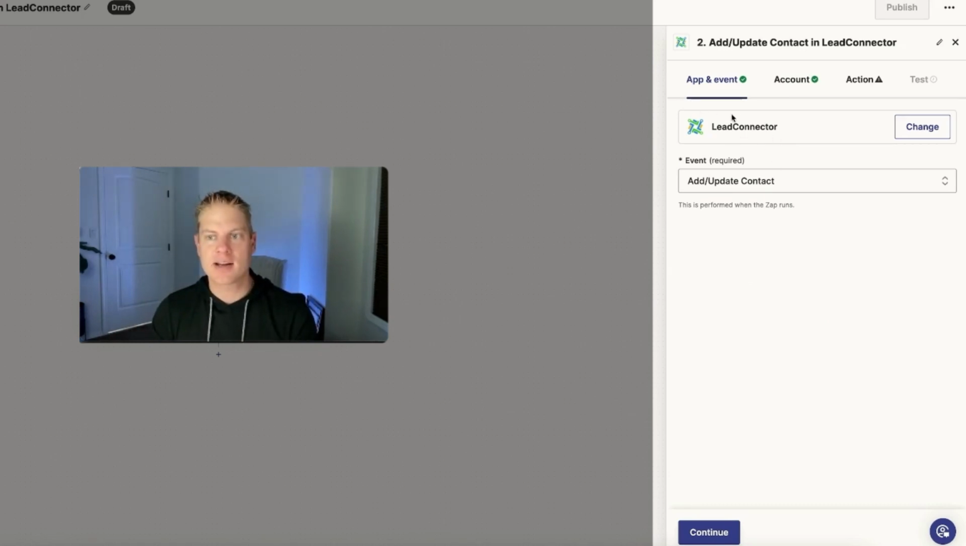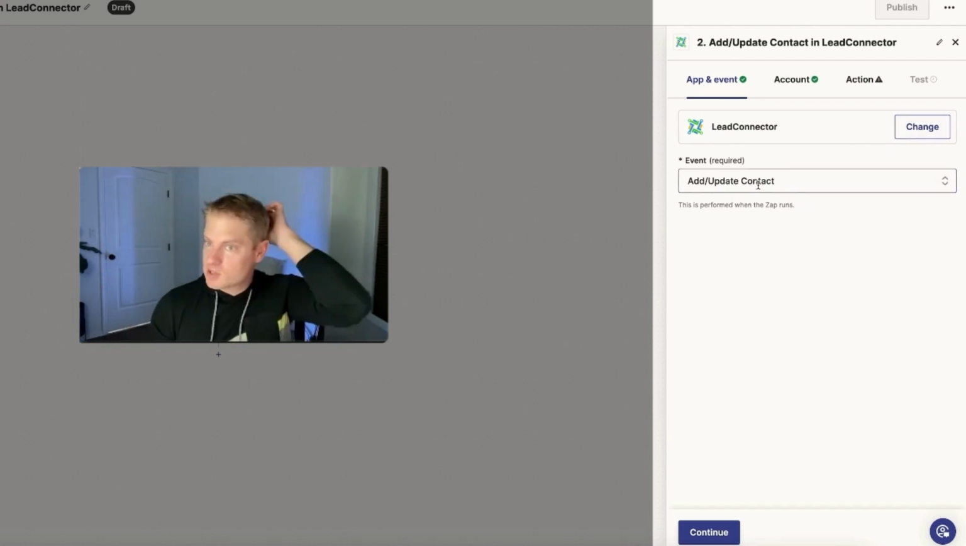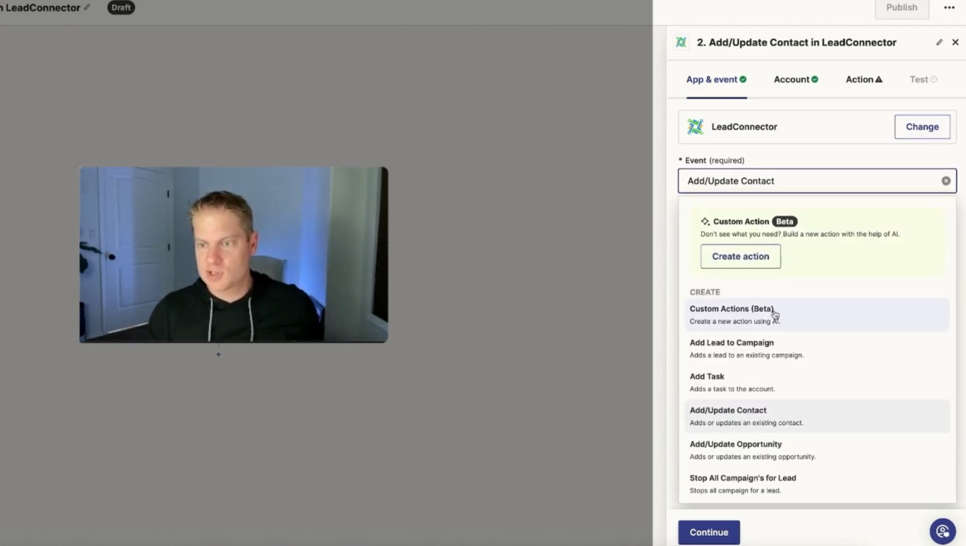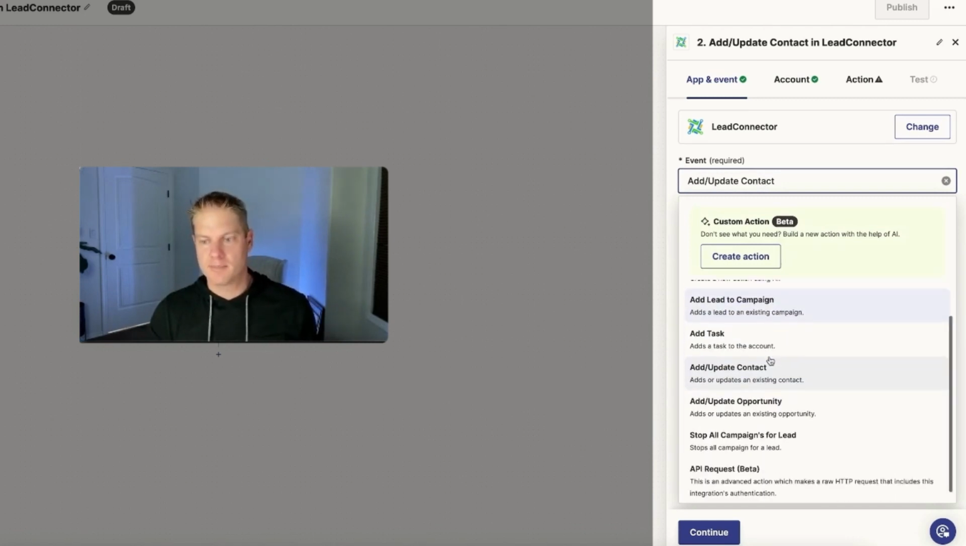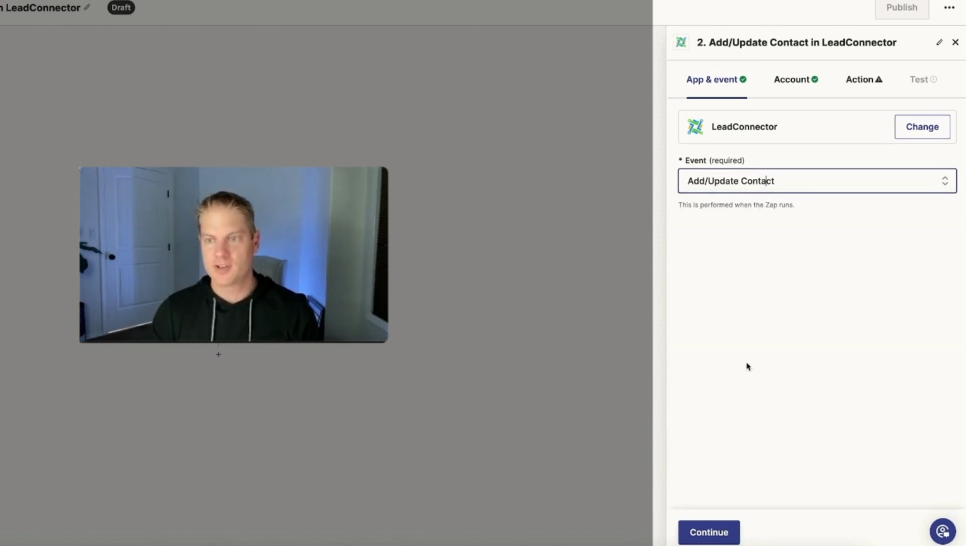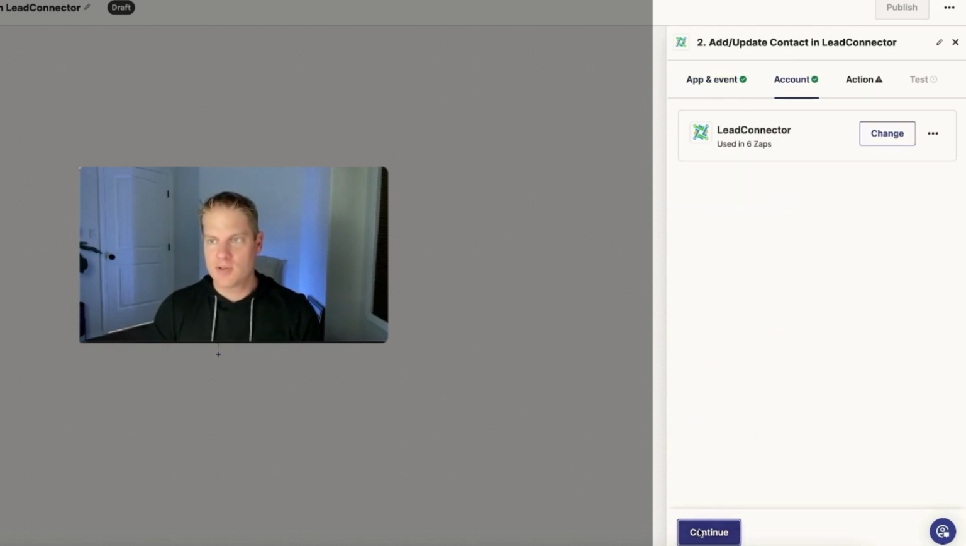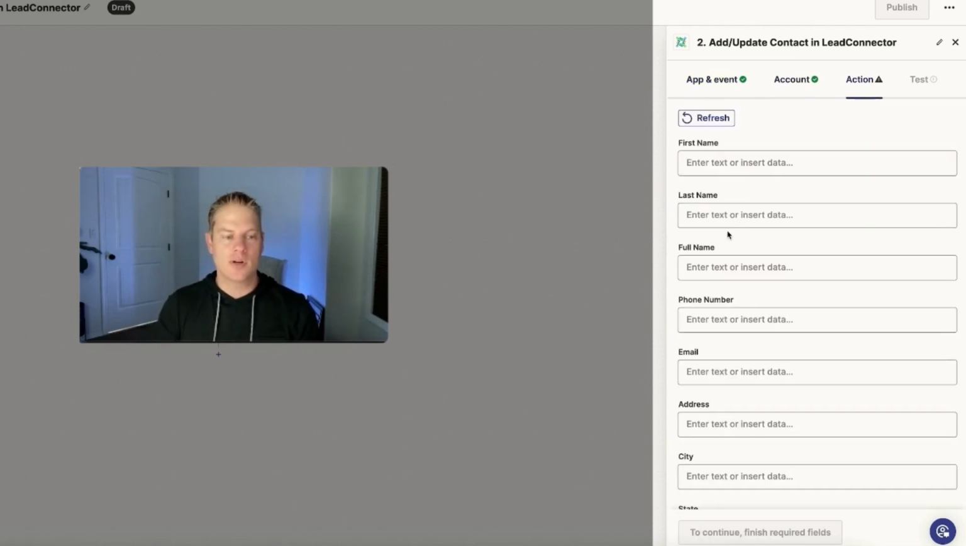Okay, so now I connected my Lead Connector account. So same, if you had Follow Up Boss, whatever, you'd log into your account from here. And I said my event is I want to add or update the contact. As you can see, depending on your CRM, there's a bunch of different options you can do. For this, I just wanted to add the contact, as simple as that. Okay, that's my account, yes. Now it says the action. What do you want to happen?